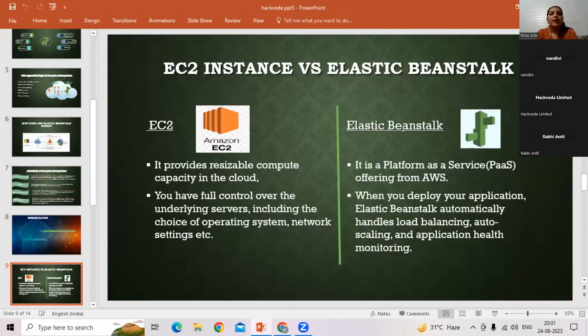Next is the difference between EC2 instance and Elastic Beanstalk. EC2 instance provides resizable compute capacity in the cloud, and we have full control over the underlying servers, including the choice of operating system or network system, etc. But Elastic Beanstalk is a platform as a service offering from AWS. When we deploy our application, Elastic Beanstalk automatically handles load balancing, auto scaling, and application health monitoring. Move to the next slide.